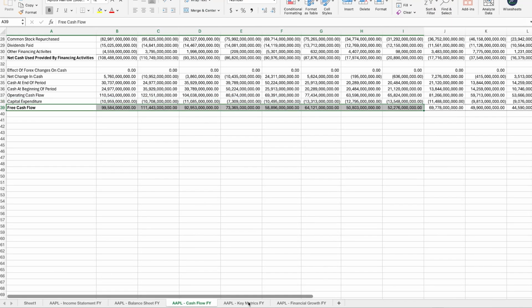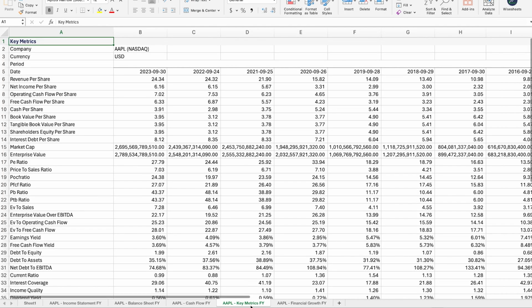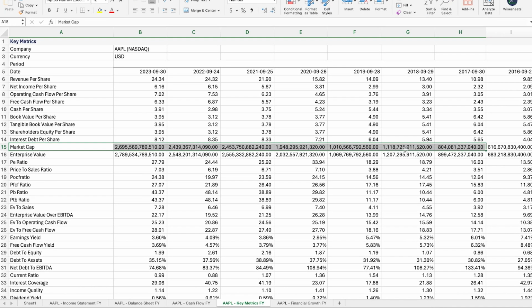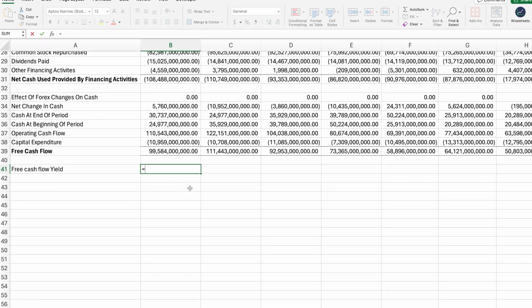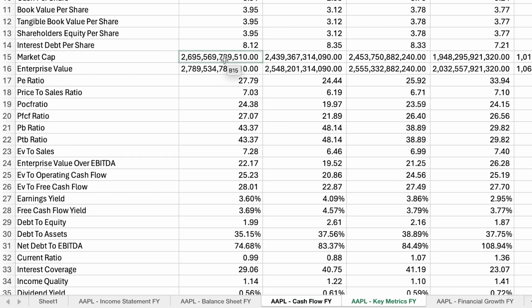The other number that we need is the market capitalization. If you navigate right here to the key metrics, you will see the market capitalization, and you can see that this market capitalization is taken at the time when the financial statements were released. So to calculate the free cash flow yield, all we need to do is take the free cash flow and divide it by the company's market capitalization, which we can see right here.